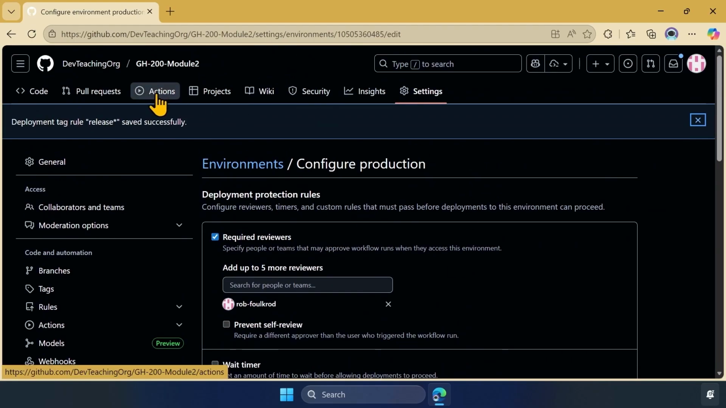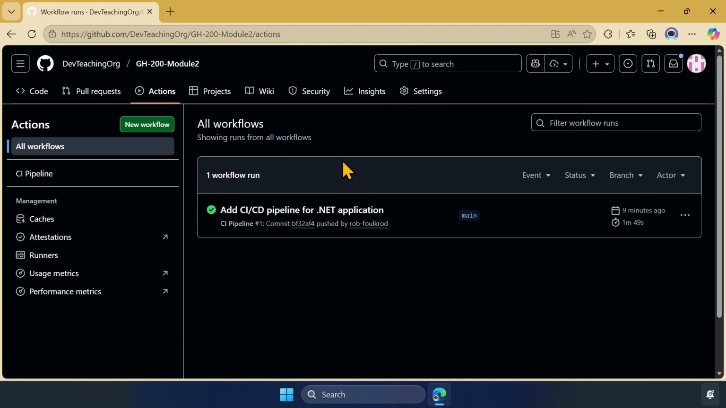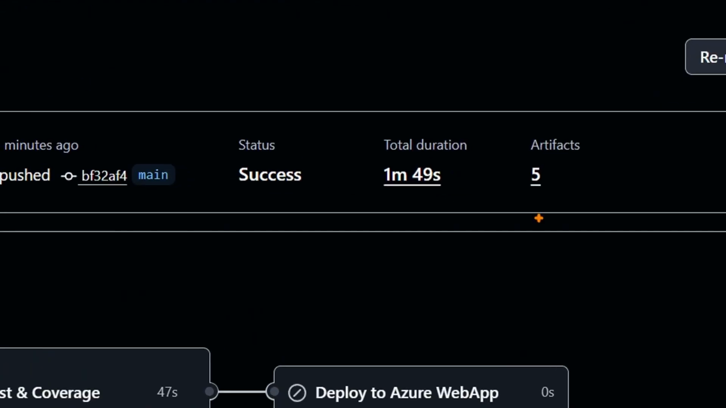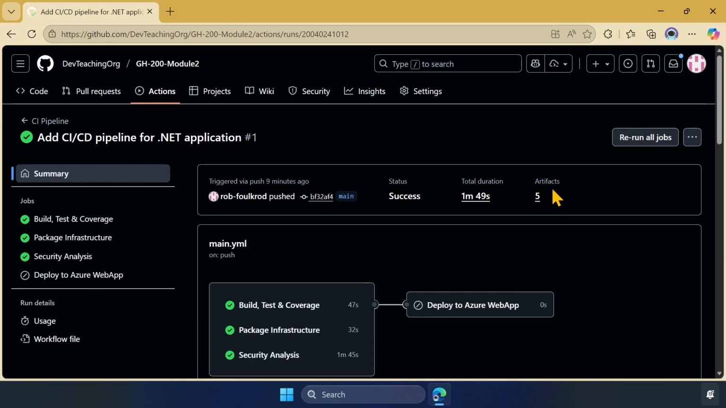Okay. If we swing back to our action, I am hoping that when we look at the run that just happened, right, when we added the file, we should see 3 out of the 4. Yeah, this is looking good, right? Our build took place, our package infrastructure took place, our security analysis, all of that took place. Those 5 artifacts have been uploaded. There were 4 that were in the CI build, and then our infrastructure gave us a 5th. So it lists out 5. Those are all listed down below.